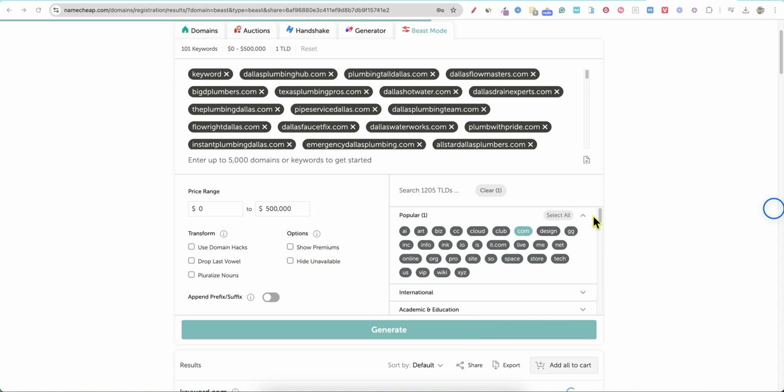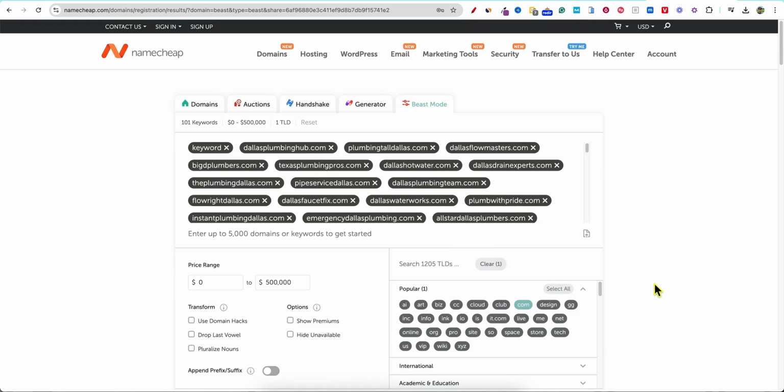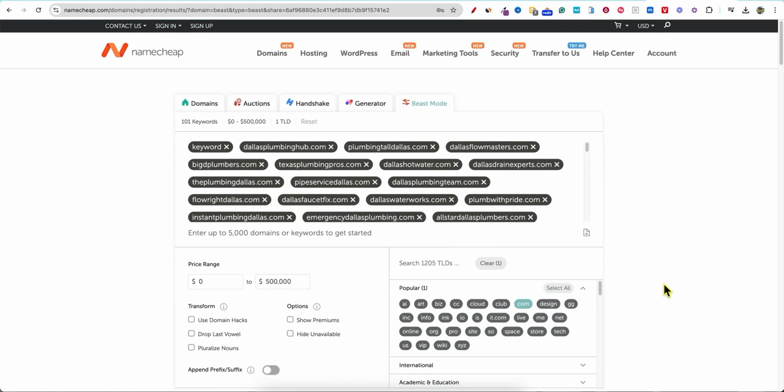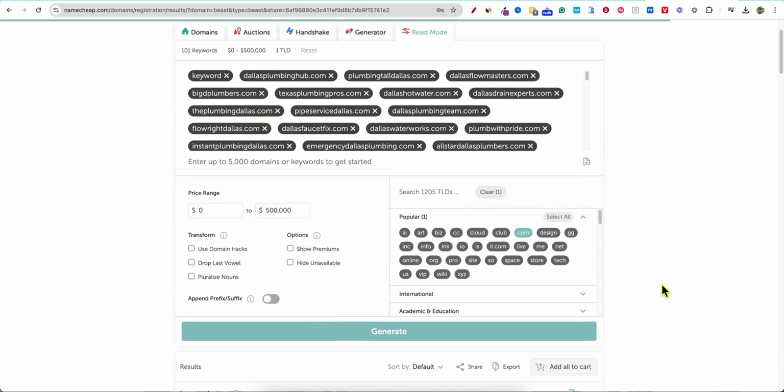So go to popular right here because it makes you select a TLD, right? But you don't want to select too many because it's too much for the system. But we're only looking for .coms, so I actually had to select it right there. I also didn't see a way to paste these in like in the tutorial, so they might have just changed that within the last week.